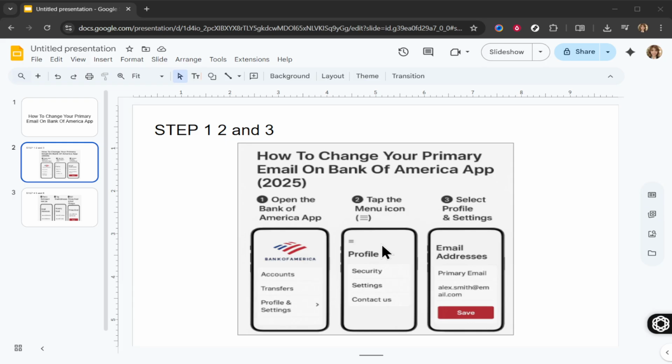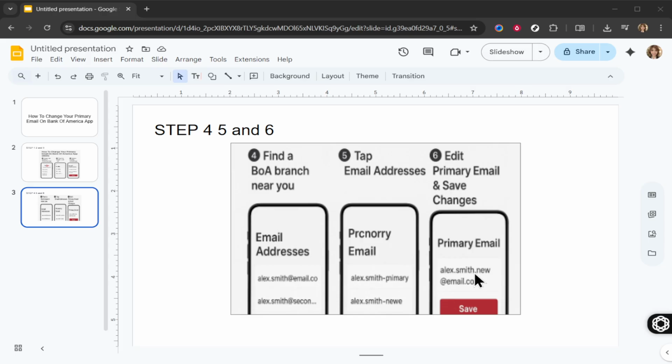Here, you'll see a list of the email addresses currently associated with your account, with the primary one being the most critical as it's the one Bank of America uses to communicate important updates to you. To change this, tap on Edit next to your primary email address. You'll then have the ability to enter a new email address. Take your time to type in the correct email address to avoid any mishaps or miscommunications. Once your new email address is entered correctly, proceed by tapping Save.